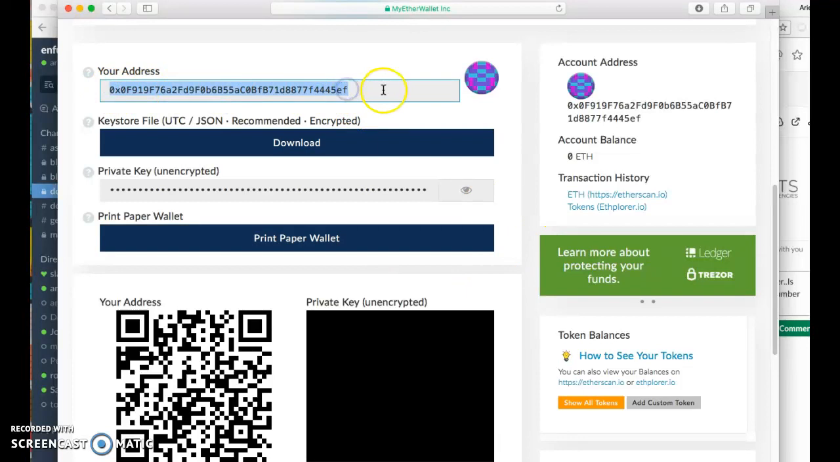So all you have to do is copy and paste this. And again, anybody can have your address. That doesn't mean they can get access to your money. What that means is they can send you funds.